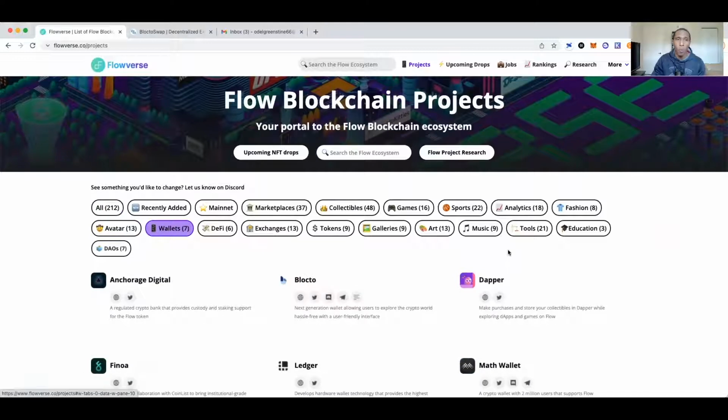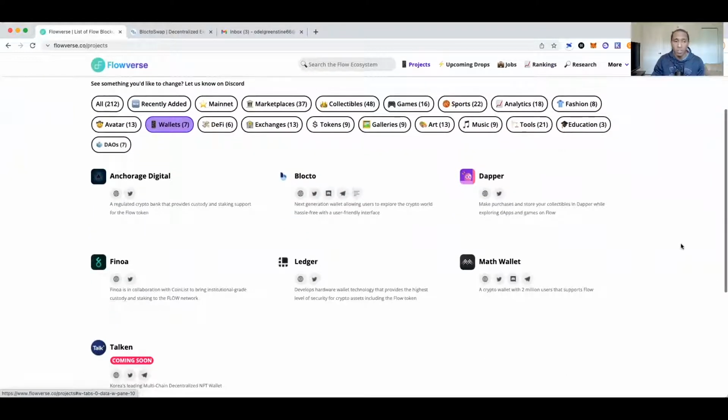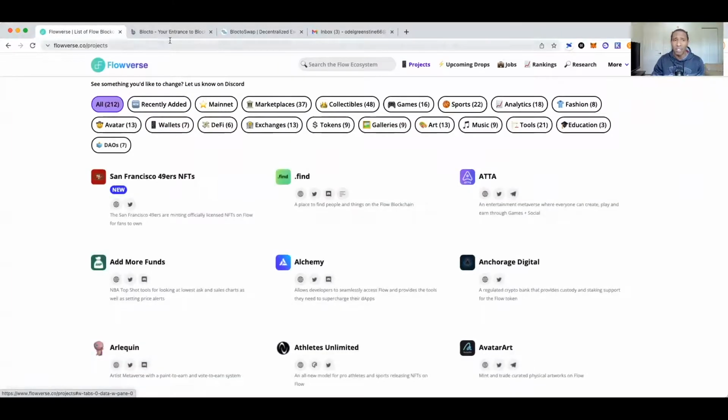So if we come over here to wallet, there are a couple of different wallets that you can do. In this video today, we're going to go ahead and set up the Blocto wallet because we're also going to go over Blocto swap and a couple other things. And then we'll touch on some other wallets that you can use. For the most part, Blocto will allow you to connect to all the different sites that exist out there.